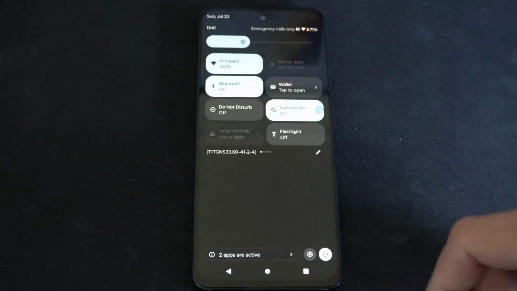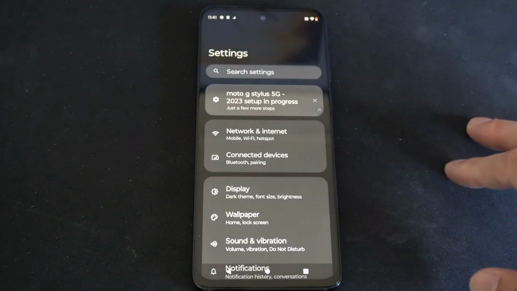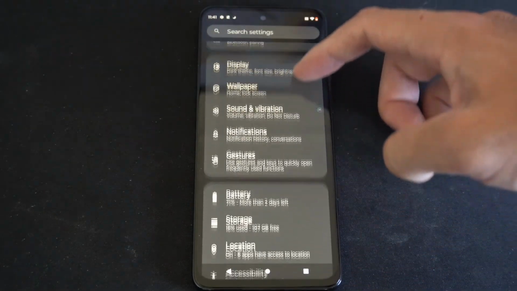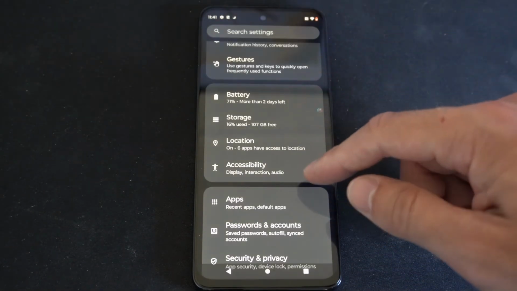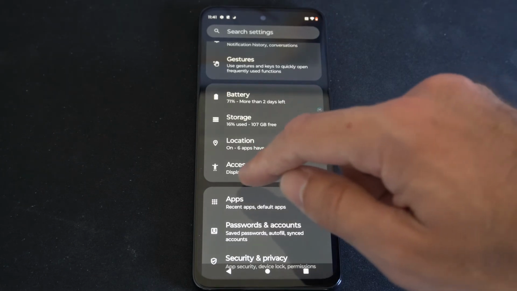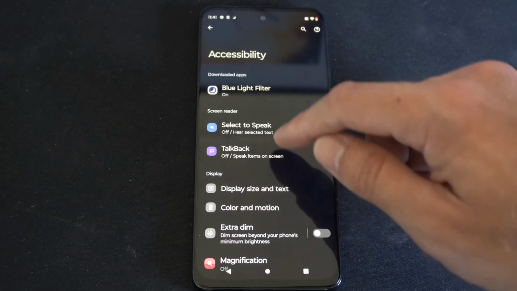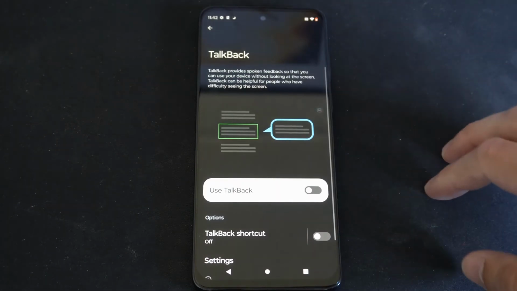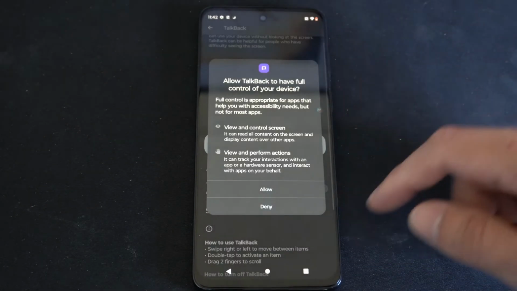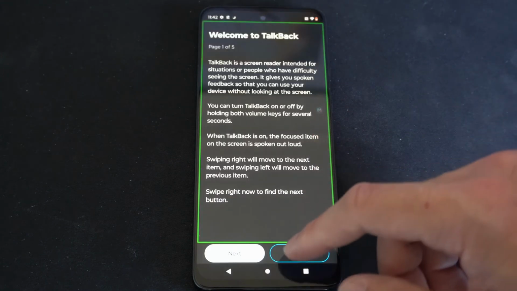I want to scroll on down from the top, then go to Settings right here, and then we want to locate Accessibility, Display, Interaction, Audio. Let's go to Accessibility right here, and then here is TalkBack, Off, Speak Items on the Screen. Just simply turn this off right here, and then you won't hear anything talk to you.